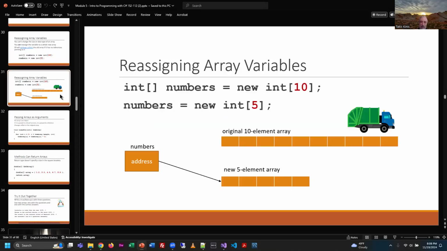And then they use this goofy little graphic here, right? That's what we started with, a 10-element array. We put that into the dumpster, and then we created a new one. The old one is gone. It's hauled off to the trash heap, basically.